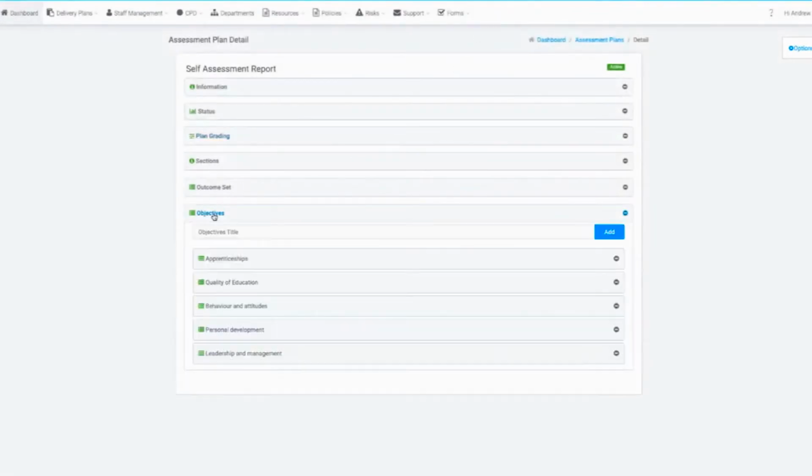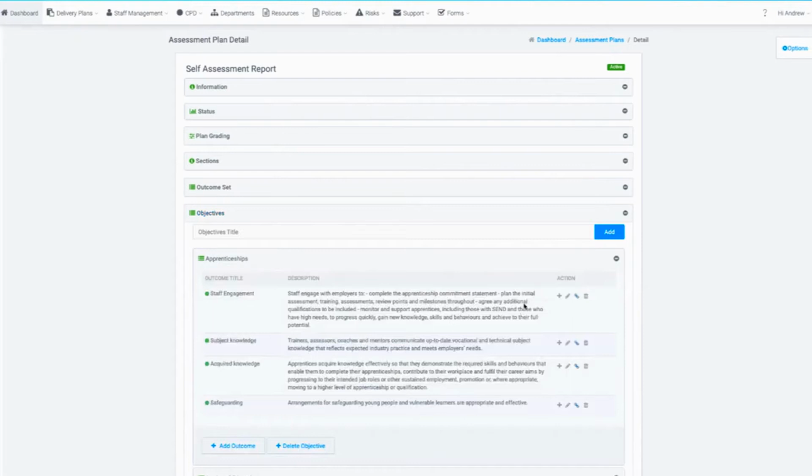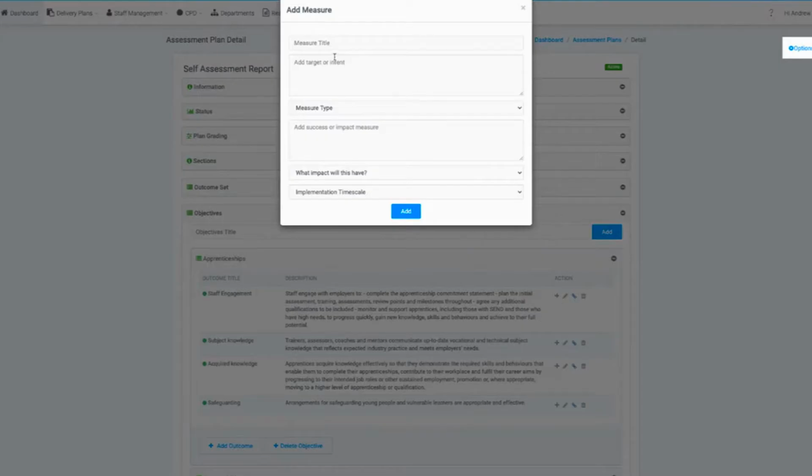You will now see that the judgments have been imported. The next step is to start adding measures. Your organization will need to create these. You need to identify how you will measure what you do against each judgment. For each measure you need to add a title, the target or intent, which is the what and the why.